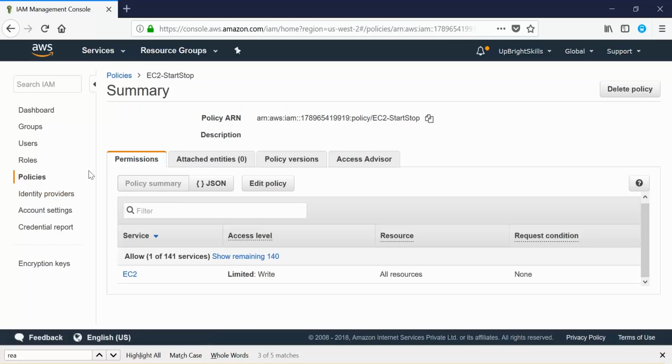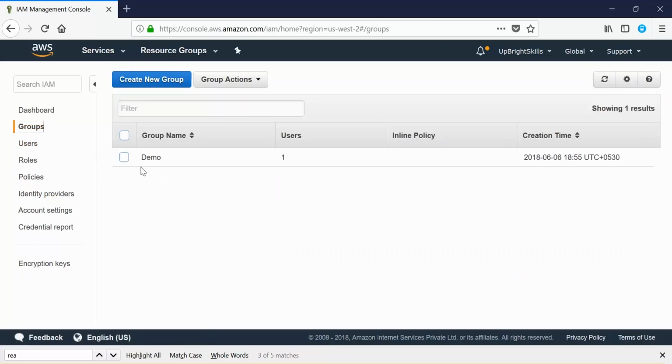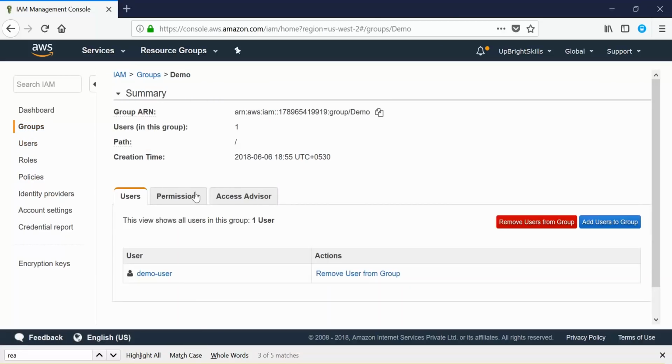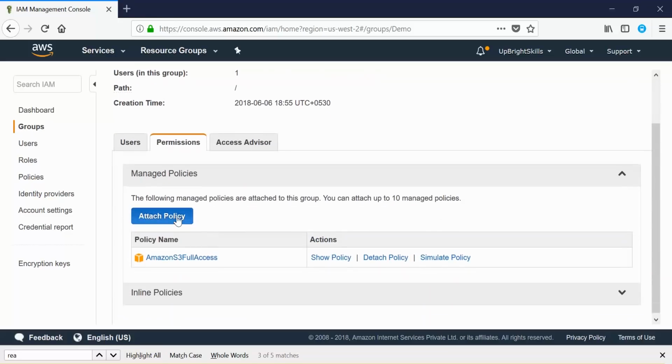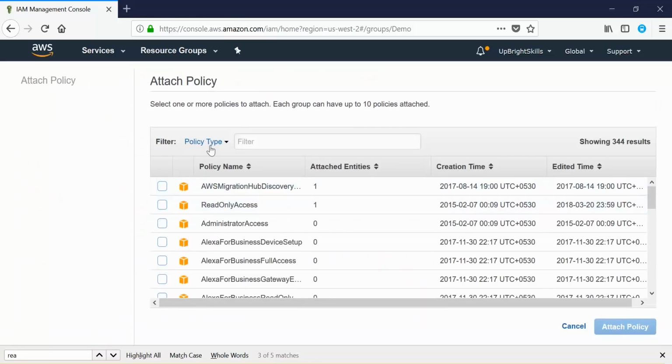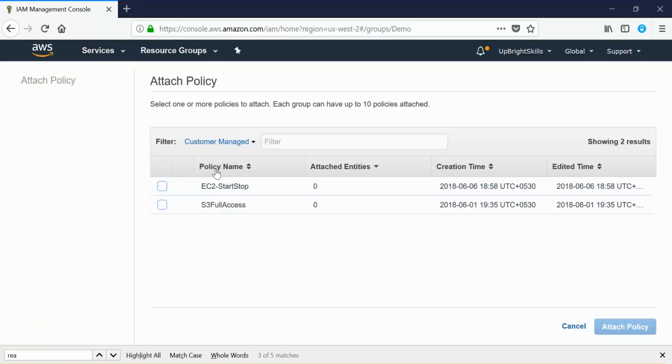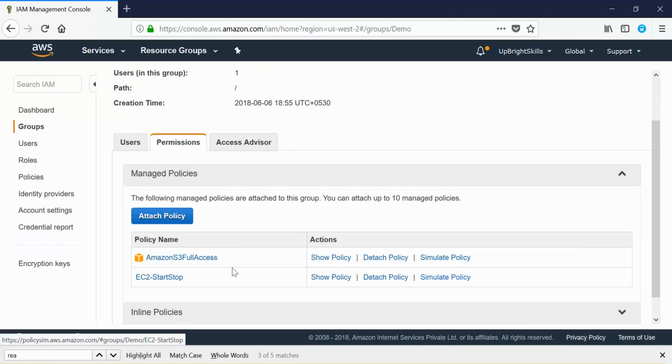Now we will apply this particular policy to our group. Directly on that particular group, we will click on this demo, click on permissions and attach policy. We will choose from customer managed policy. We will choose EC2 start stop and attach this policy to this group.